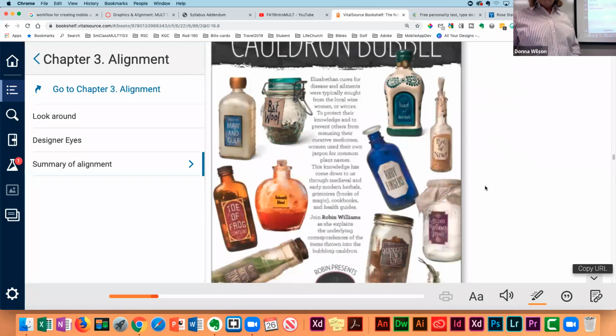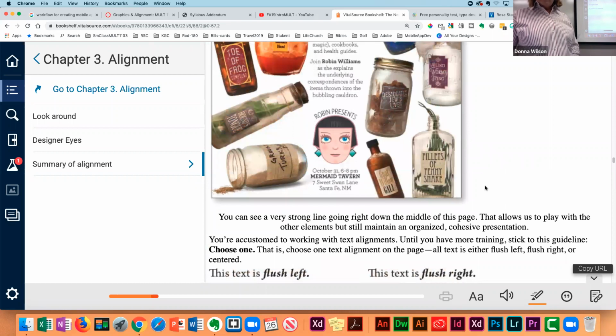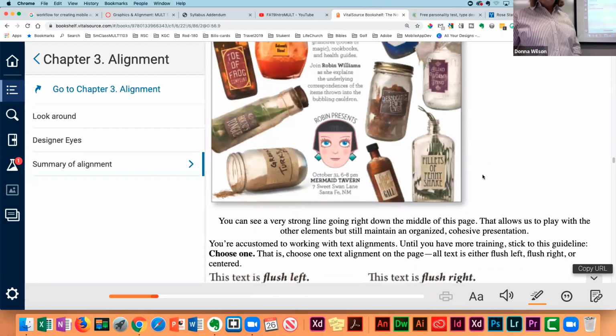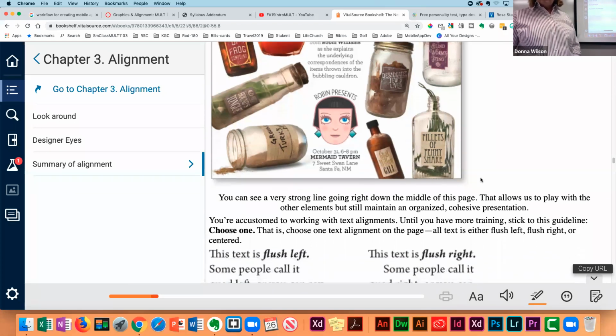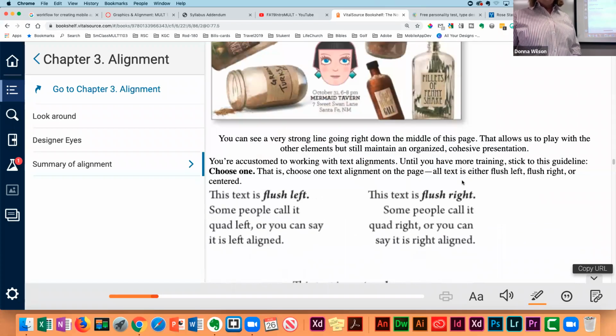Here's one that is a document. You can see a very strong line going right down the middle of this page that allows us to play with the other elements but still maintain an organized, cohesive presentation. You're accustomed to working with text alignments. Until you have more training, stick to this guideline.